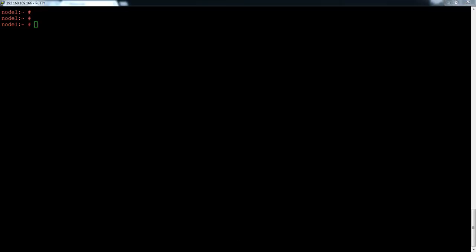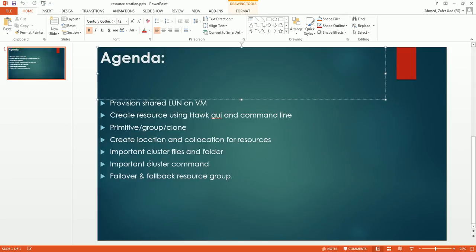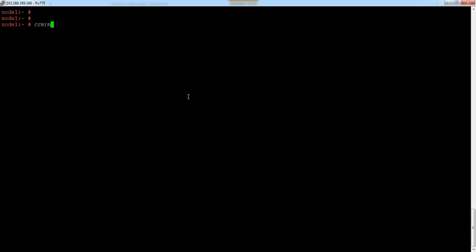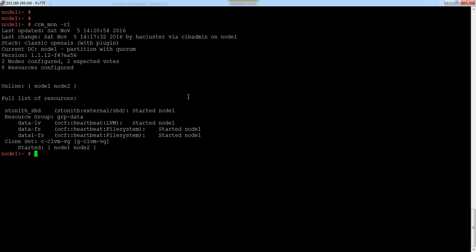Okay, so next, let me see. Important question for this. Okay, so next is create location and colocation for resources. Let me discuss that. Fine. So crm_mon -r1. Now you see, Stonith is running on node 1 and this group is running on node 1 and clone is running on both the nodes.